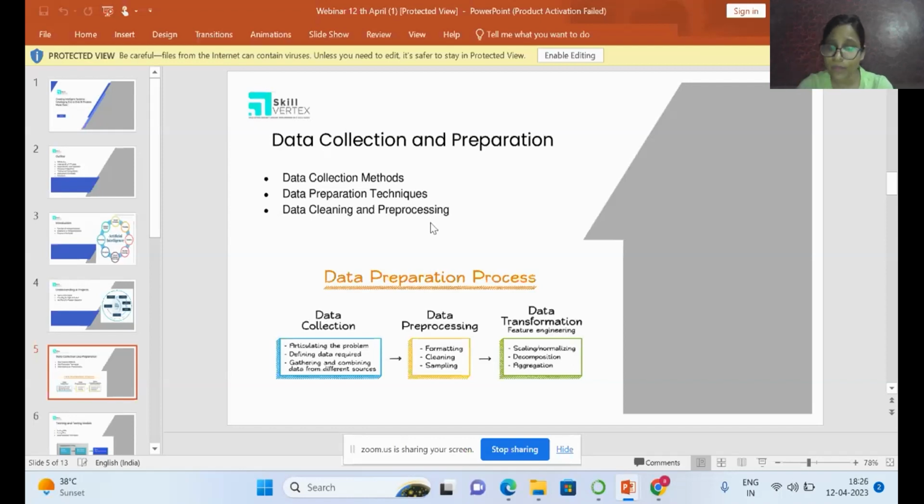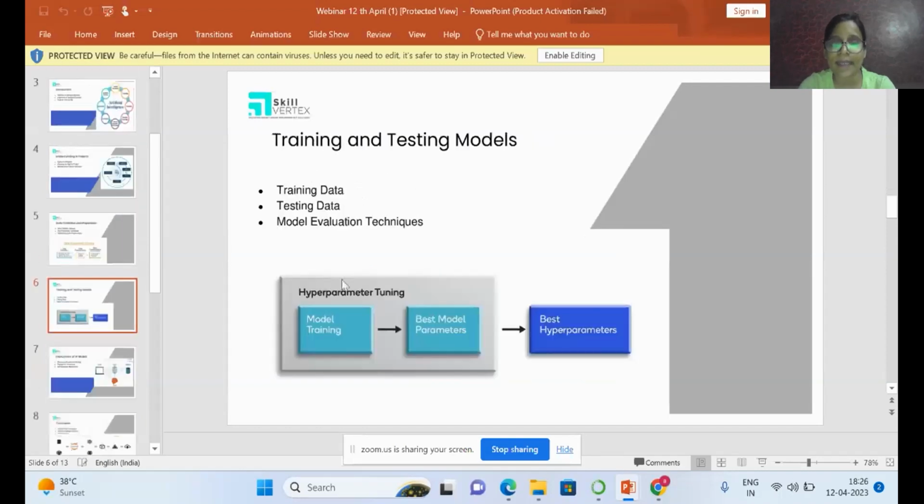After data collection, your next process is training and testing the models. When data collection, data processing, and feature engineering have all been done, we actually train the model and test our model, and model evaluation goes on. In this, the main thing that comes in is hyperparameter tuning.